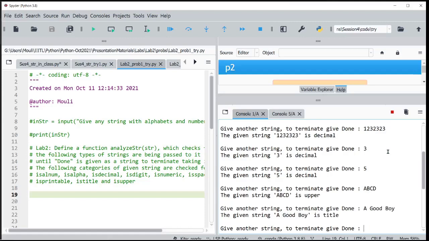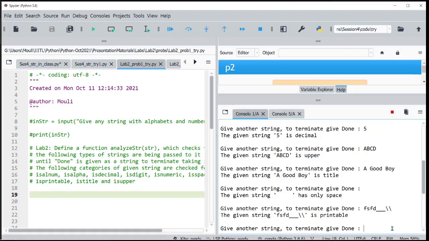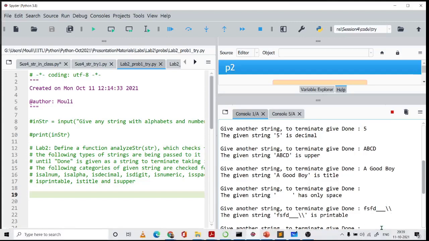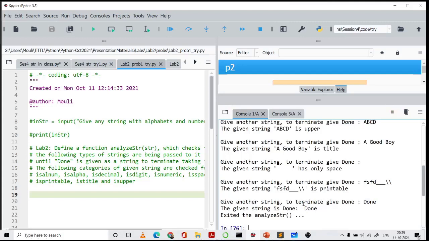What else is there? Space. This is a space. Anything else is there? Printable. Is a printable characters. The only is digit, I don't know why it's not working. Let me check it. It was fine. Alpha, that's all. Okay. I want you to just write a code, which is a function.